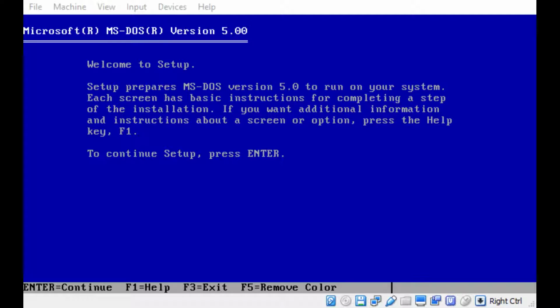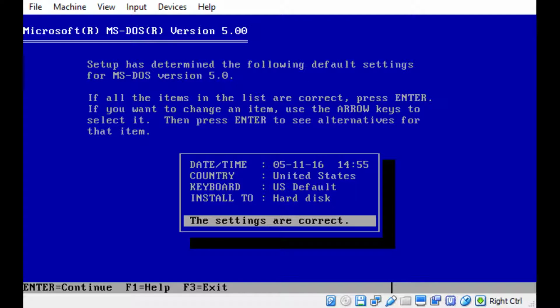All right, so we're going to install DOS 5.0. I wanted to start with DOS 1.0, but it gets to a point where it's overkill. 5.0 is where I made the compromise. So let's do this. Let's install DOS 5.0. All right, so we got that. We're good.